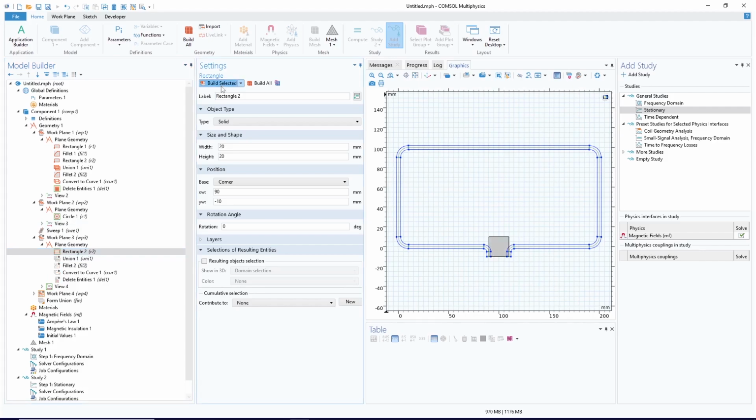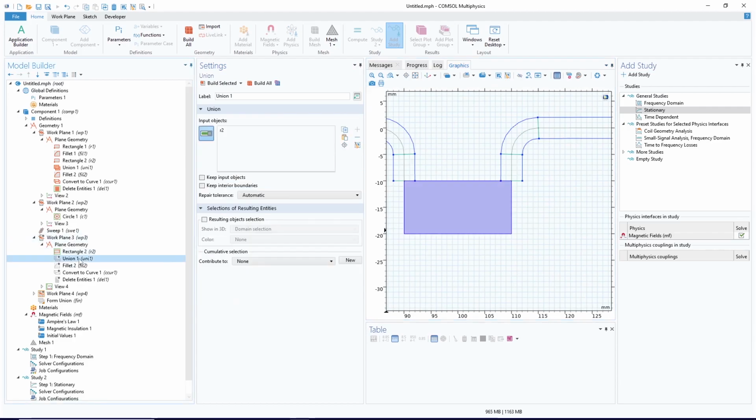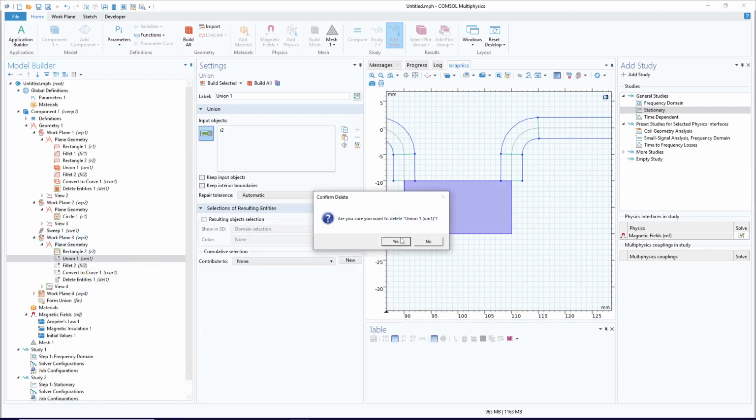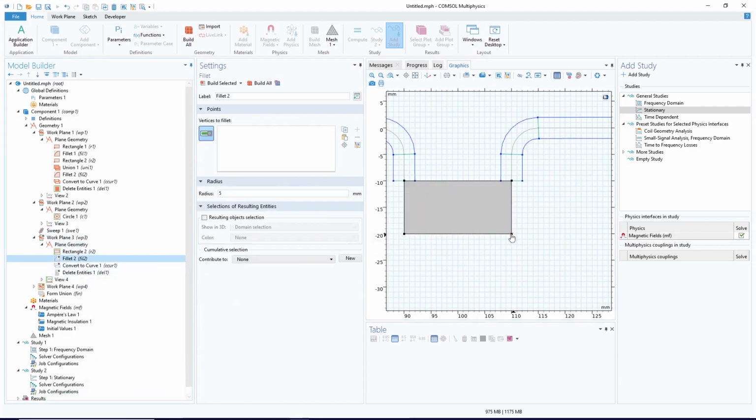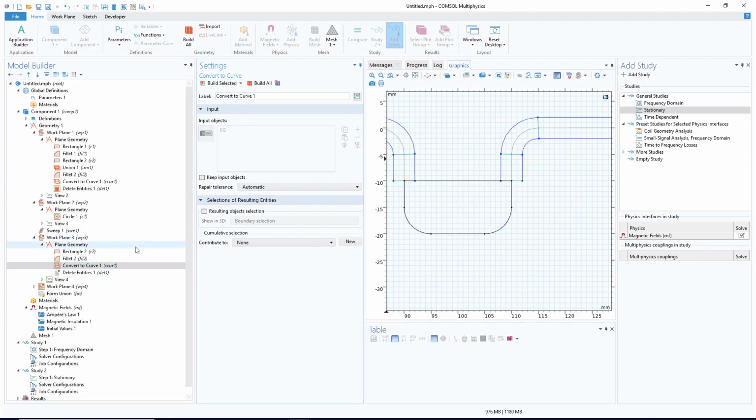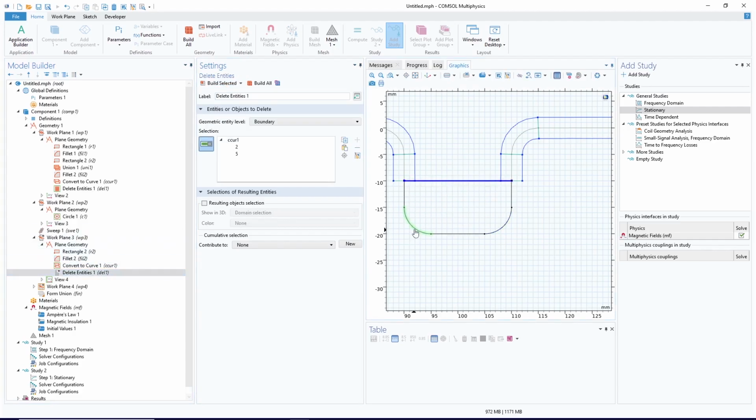So if I create this one, but I don't want the height to be 10, and then maybe this minus 20, so this comes here. Delete this union, delete only these two, convert to curve, delete this part.